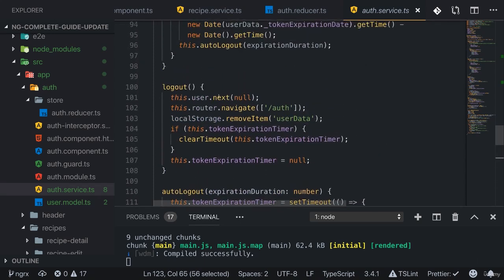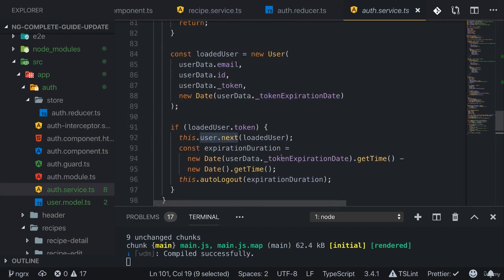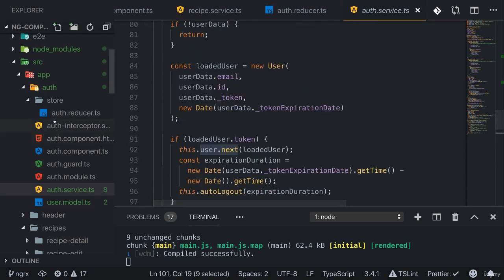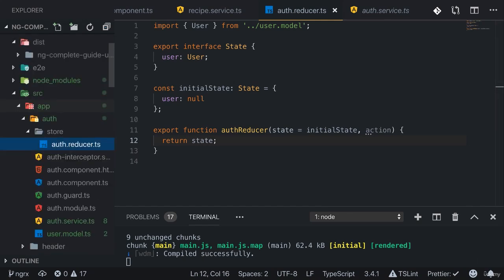The same, for example, in logout. There where we cleared our user. So basically whenever I called user next, in all these places, I want to step in and use NGRX and dispatch an action. For that, we need actions. So let's go back here and add a authActions.ts file.